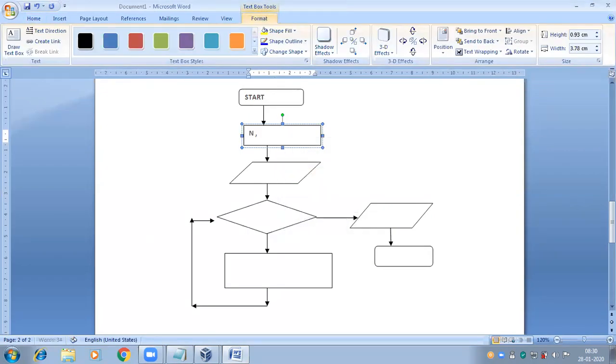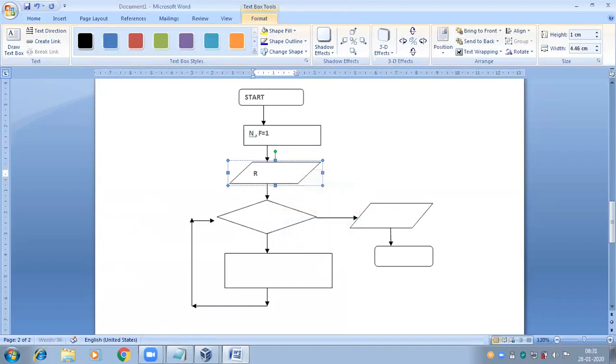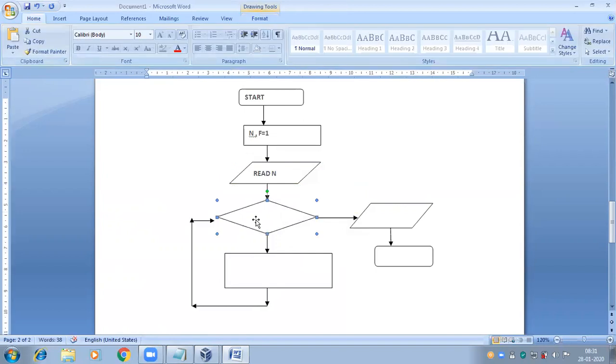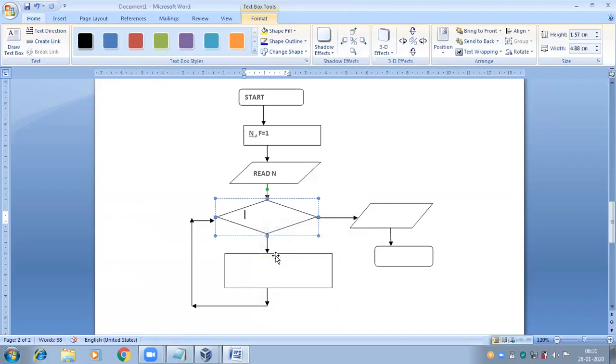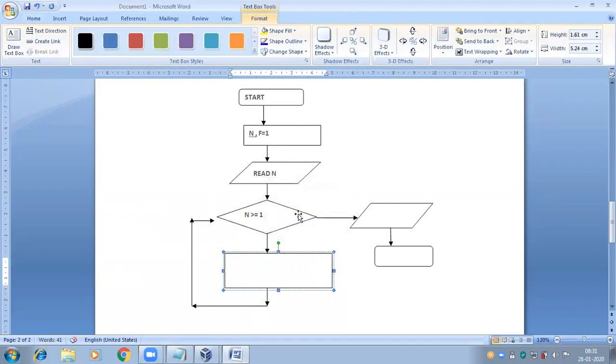n value, f equal to 1. I am reading the n value here. Writing the condition: if n is greater than or equal to 1, if condition is true, then f equal to f into n, then n minus minus. Again, control goes for the condition. If condition is true, then once again the statements will be executed. Keep on executing the statements till the given condition is failed.